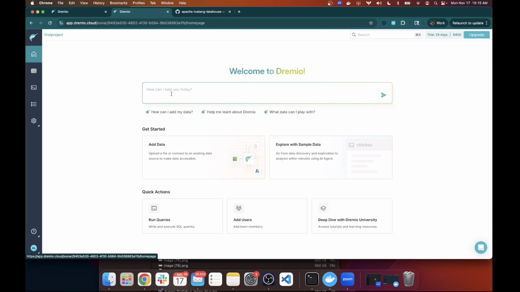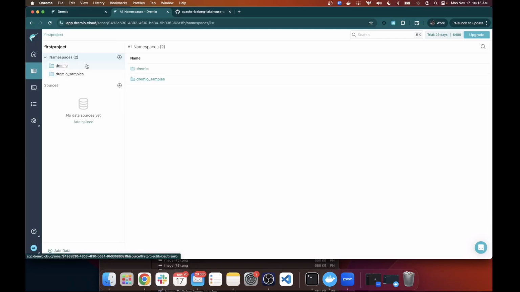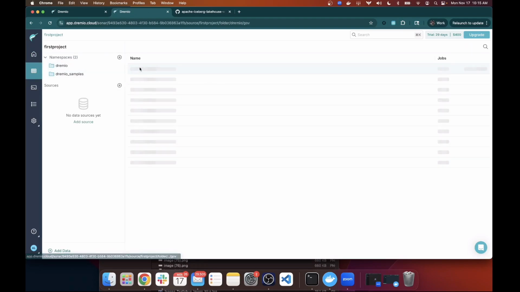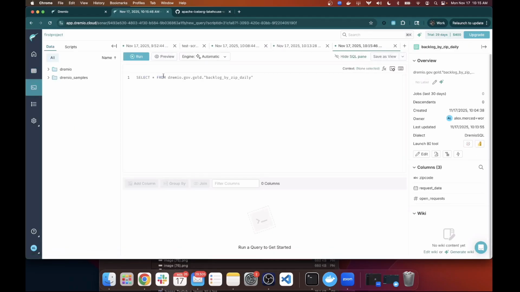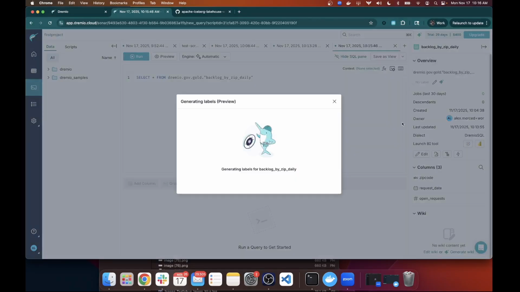So now going forward, watch what I can do. I'm going to go back to a data set, the gold data sets this time. So backlog by zip daily. Notice that now next to this labeling piece, there's this little AI button. And again, whenever you see this AI symbol, that means I can use AI to help me out. So in this case, I can use AI to generate some tags.